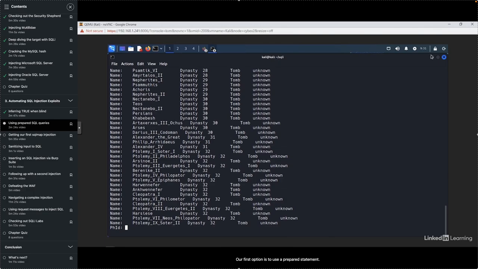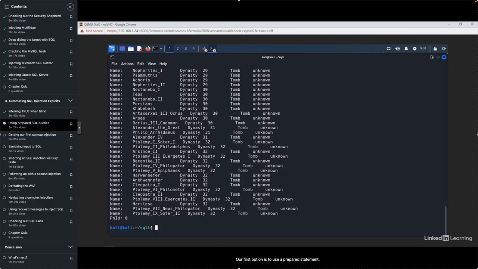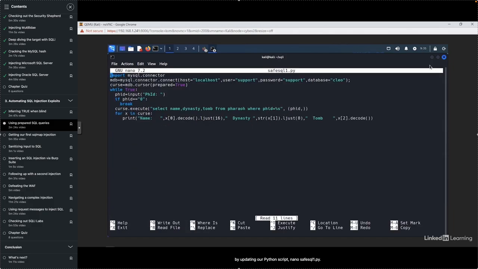Our first option is to use a prepared statement. Let's see what that looks like in code by updating our Python script. Nano safe SQL1.py. We now use the parameter prepared equals true when setting up the cursor, and we execute the query as a pre-coded statement and variable value.